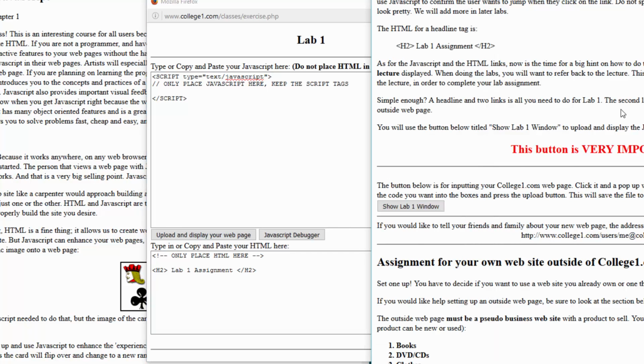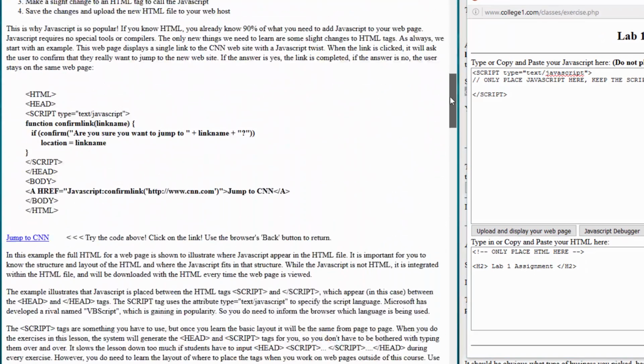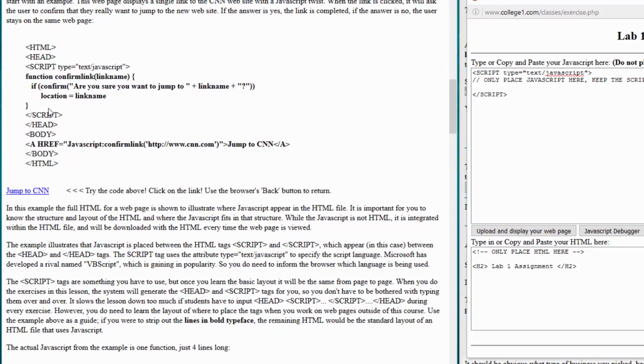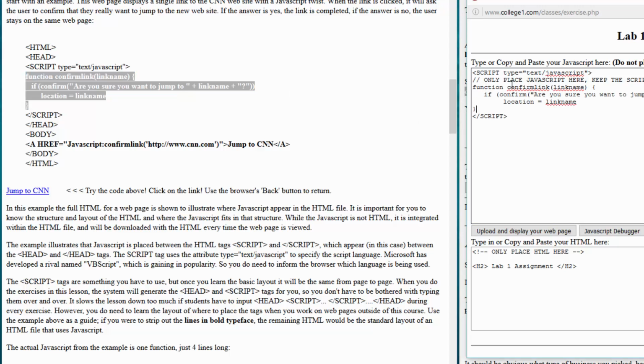Now I need JavaScript. What JavaScript do I want? Well, it says I want 2 links. I want the links to do the confirmation just like we did in the lecture. So I'll move my lab window over here, and you recall our confirm link function from the lecture. We need JavaScript. Now see this code? It's between script tags. If it's between script tags, what does that mean? It's JavaScript. So I'm going to grab the JavaScript over here and bring it in for my Lab 1, and I have my confirm link.